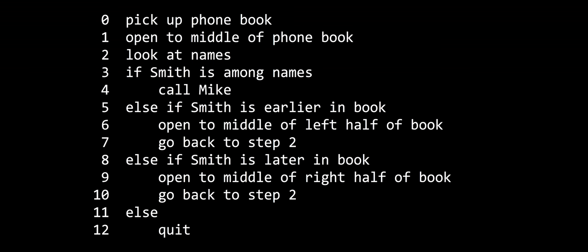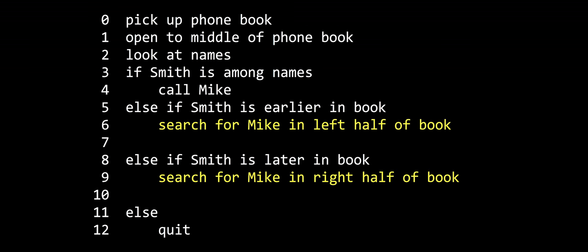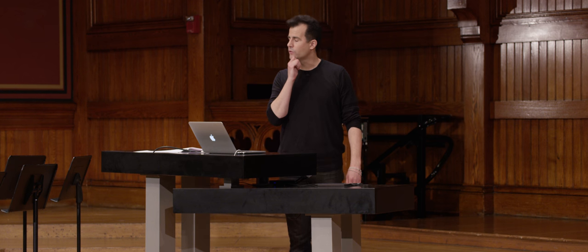So you'll recall this was the pseudocode that we had for Mike Smith in week zero. And we decided when Mike is earlier in the book or when Mike is later in the book to just go to an earlier step, thereby inducing some kind of loop. But suppose we change that language to be this instead. Don't go to a specific line number. Don't go to some earlier step. But just more generally say, search for Mike in the left half of the book, or search for Mike in the right half of the book. This is borrowing an idea that I proposed a moment ago when we were searching for something else.